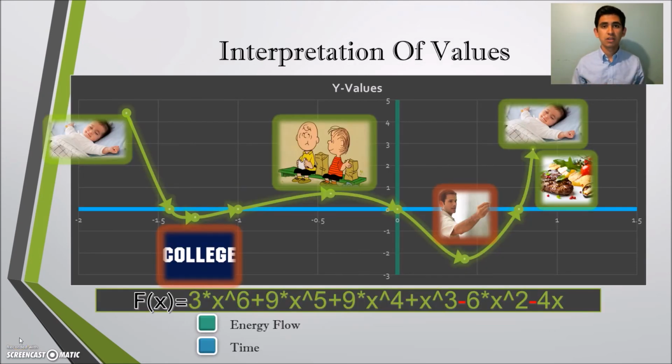Interpretation of values, the last segment of our project. This is where you have to provide a value to every single dependent and independent variable. For me, I've chosen to provide energy flow as my dependent variable over time. Why? Because depending on how much time I spend on every single activity, it depends on my energy flow that I will have for the day.